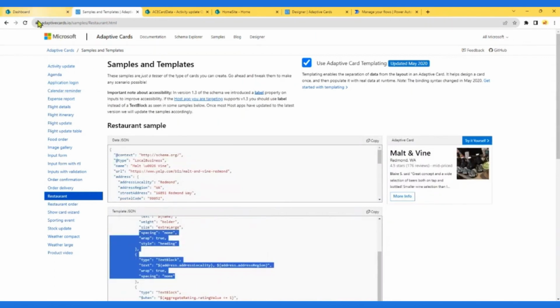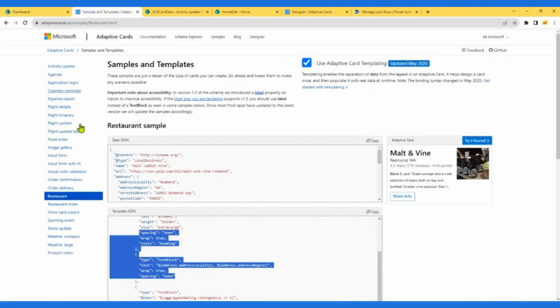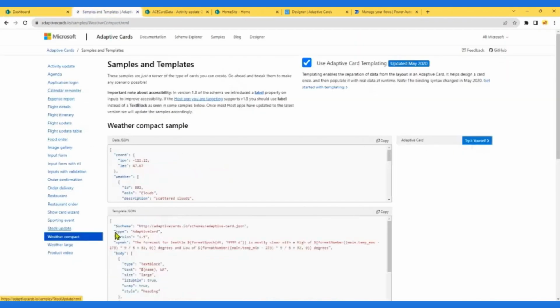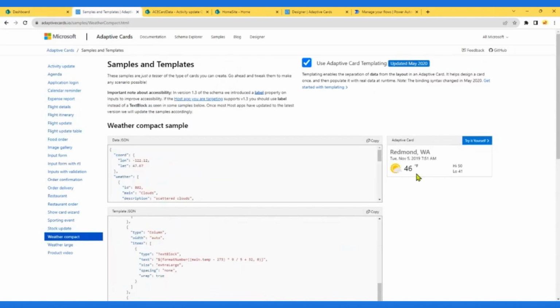Okay. Now, same way, let's take the weather compact sample. If you see here, there is a weather compact sample, same thing, passing dynamic data and the schema to build this. Okay. So start with something which is available, and then you should go from there to build your own extension you wanted to build, right?